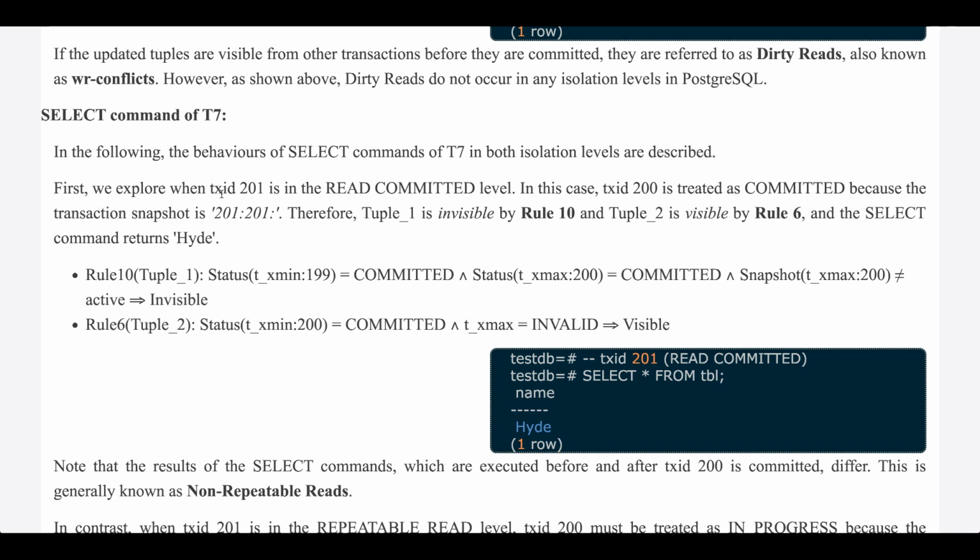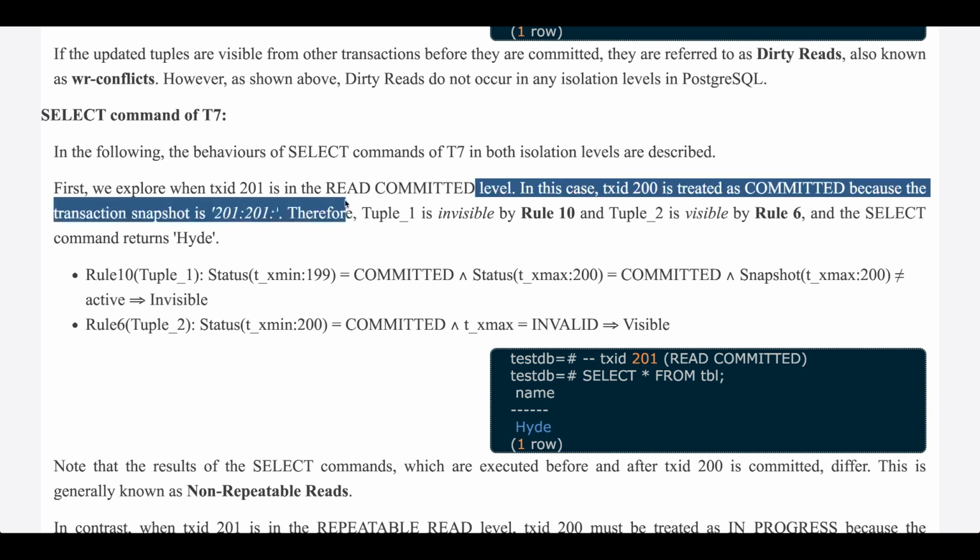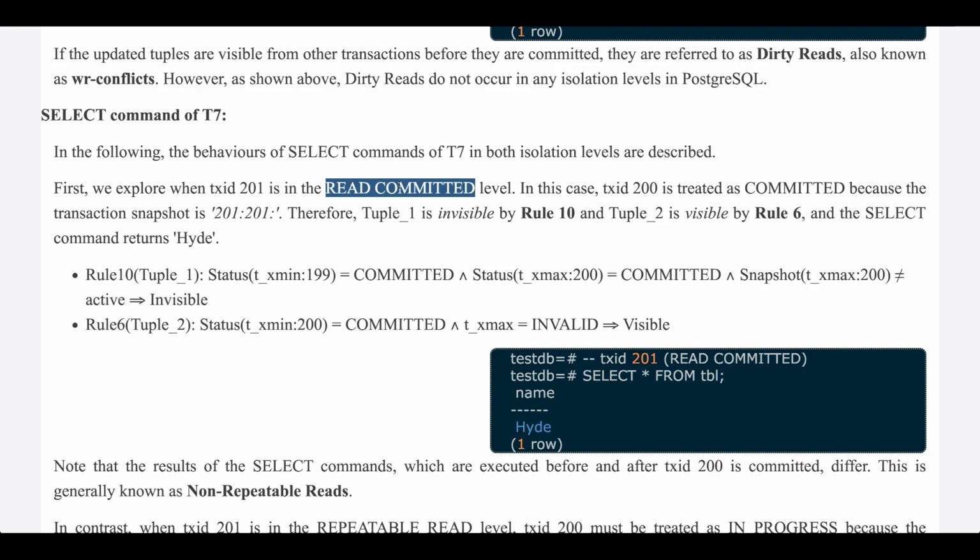First, we explore the transaction ID 201, the second transaction. First, we explore when the second transaction is in the read committed level. So in the read committed level, it's going to return not Hyde, Jekyll, right? Okay, read committed level says read any committed, even if the commit happened during the transaction.